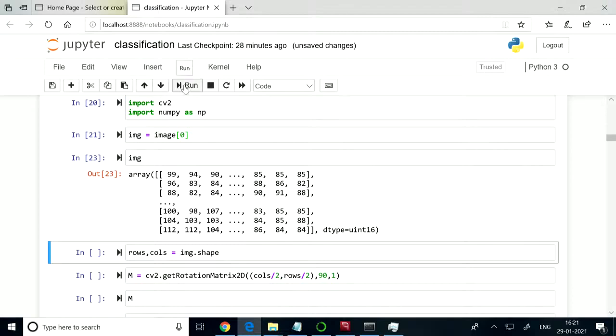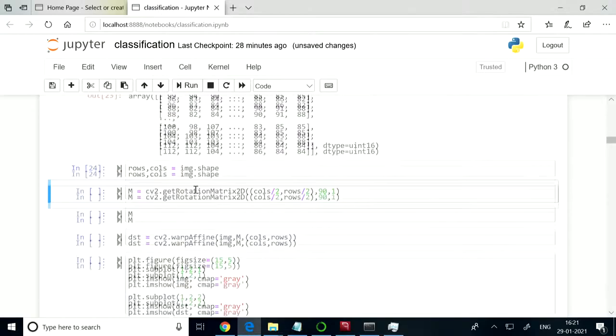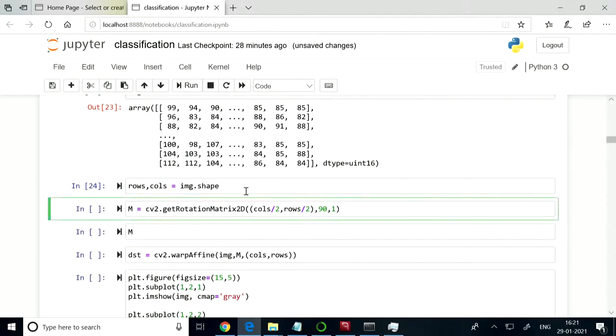First we are getting the rows and columns. There is a function in the OpenCV library, cv2.getRotationMatrix2D. There we need to pass rows by 2, columns by 2, and by how many degrees you want to rotate. The second argument is by how many degrees you want to rotate. Suppose you want 90 degrees. Then it will return us a rotation matrix.